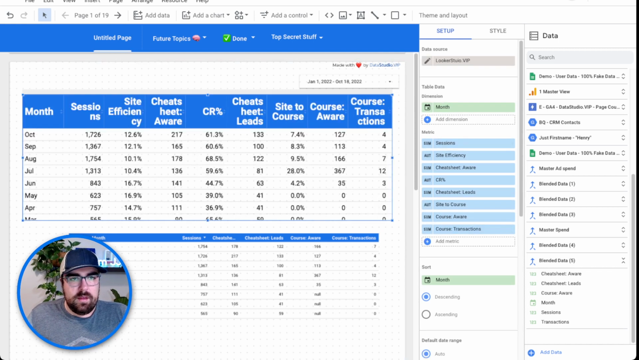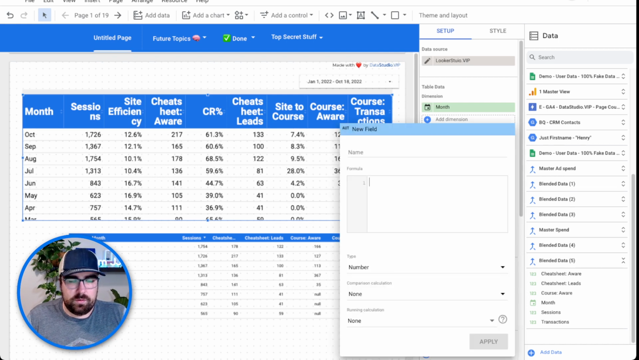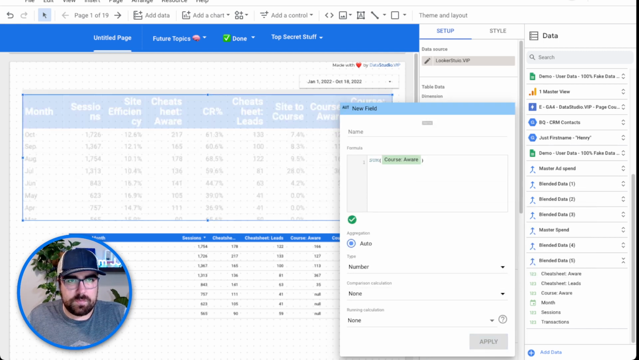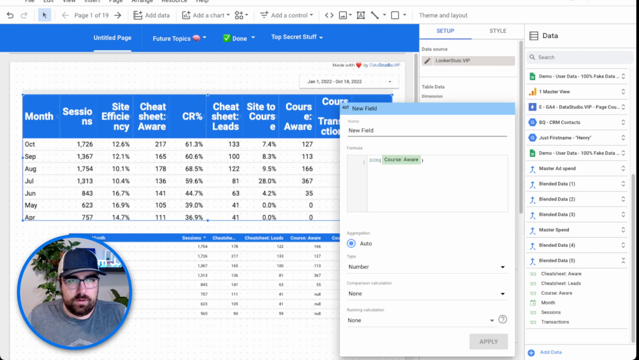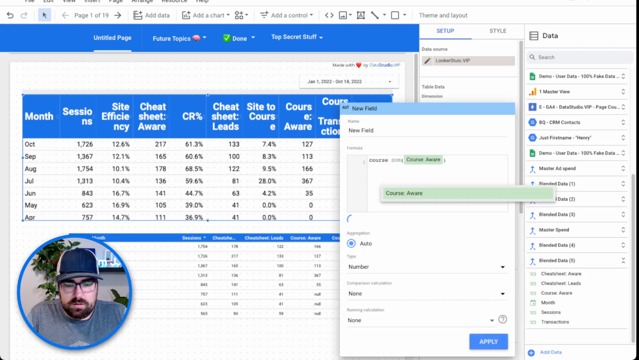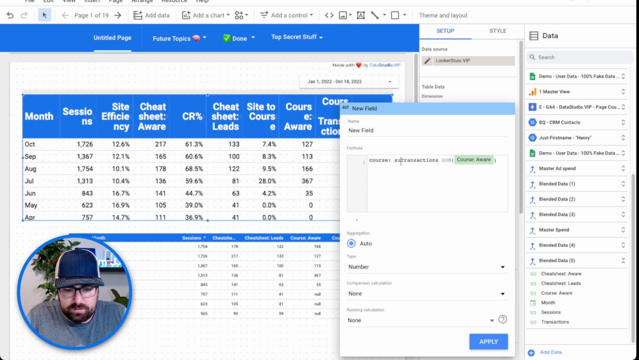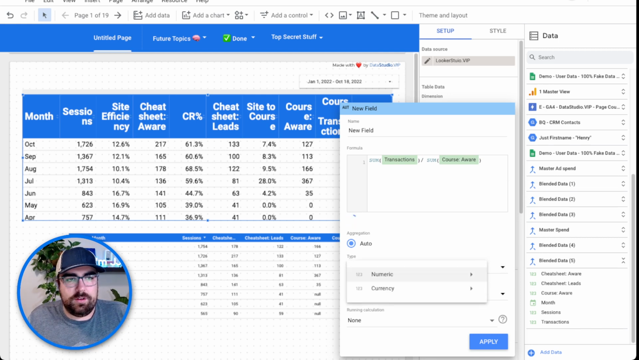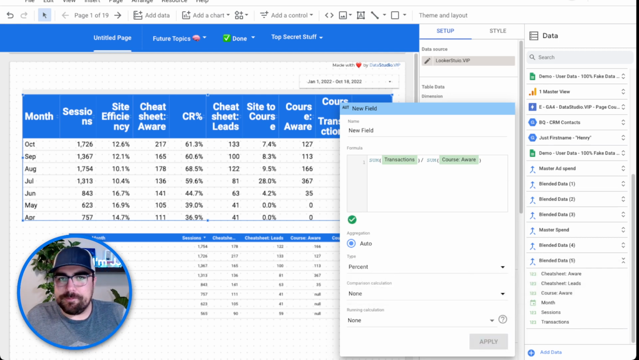And there's that. And then we're going to do one more that is going to be sum of course aware. And then, oh shoot, what was the other thing that I named it? Of course transactions. So course transactions divided by course aware. Why is that not showing up? Transactions. Oh, for some reason, it's not pulling that. No worries. Okay, so now we have sum of transactions divided by sum of aware. Change this into a percentage. Hit apply. We're going to call this a conversion rate because technically this is like a conversion rate of the page.